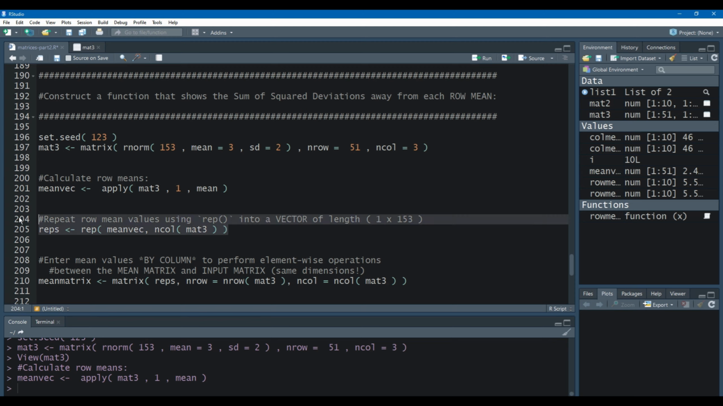Now we're going to repeat those row mean values using the rep function into a vector of length 1 by 153. So remember, the repetition function, or the rep function, just repeats those values, and since we have 3 columns, it repeats the vector 3 times. So it doesn't generate new numbers, it just repeats the vector 3 times since we specified 3 columns. We just automated the process by calling in the ncol, or the number of columns, function.